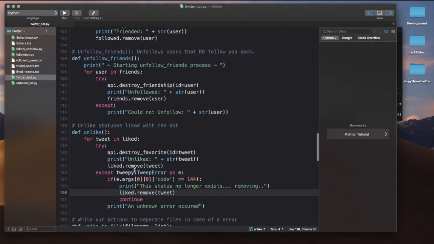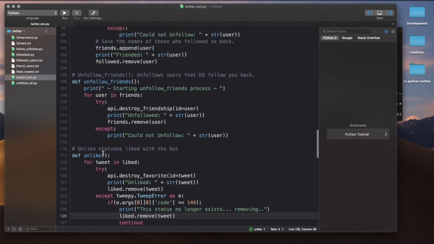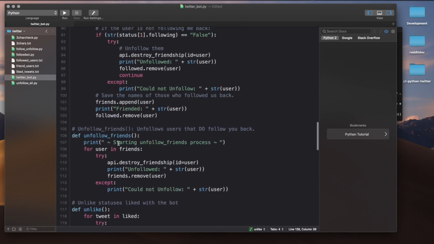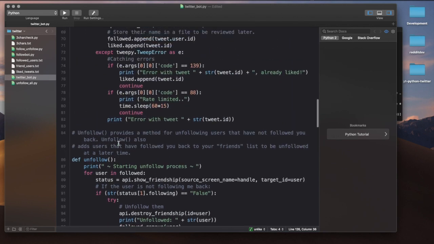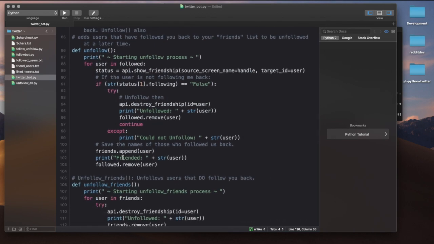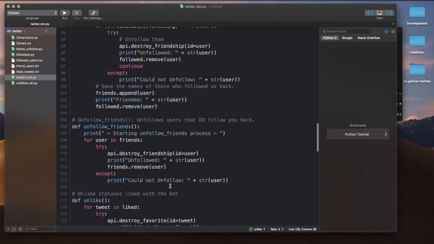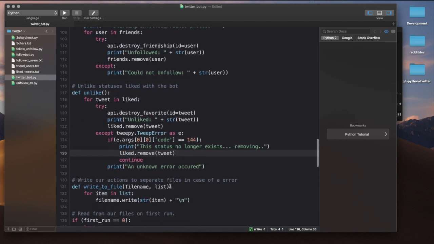Oh, I also, for each of these functions, unlike, unfollow friends and unfollow, added try excepts for each of these just to avoid any errors when we're running over a long period of time.